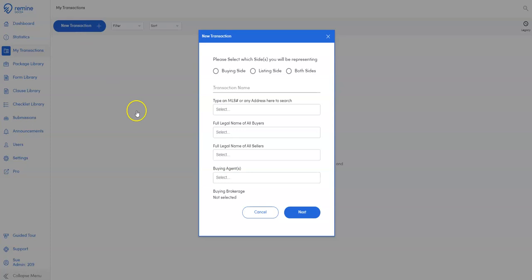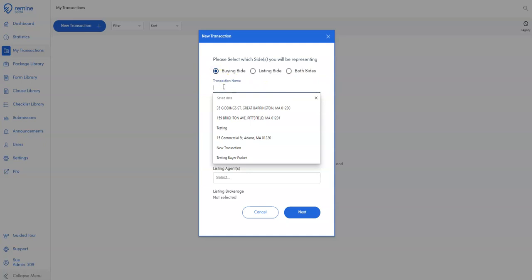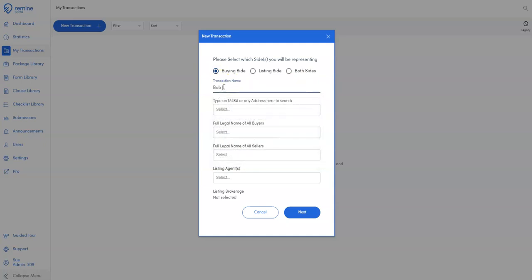When I do that, it asks me, do I have the buying side? Do I have the listing side? Do I have both sides? I'm going to say I have the buying side. And I'm going to give my transaction a name. Originally, I'm going to start out with my buyer's name, which is Bob Brown.